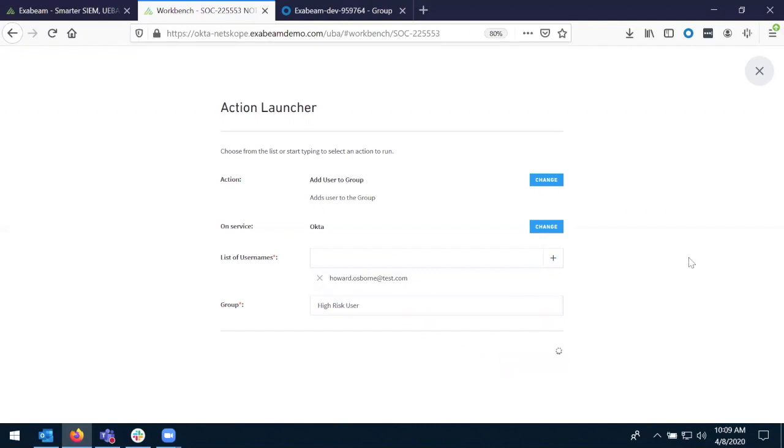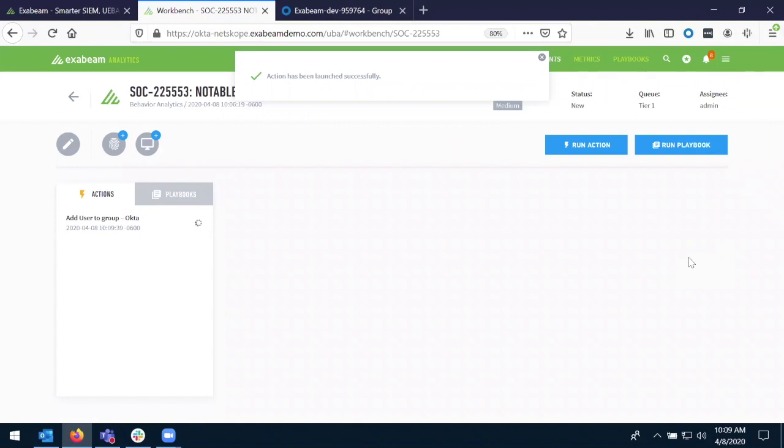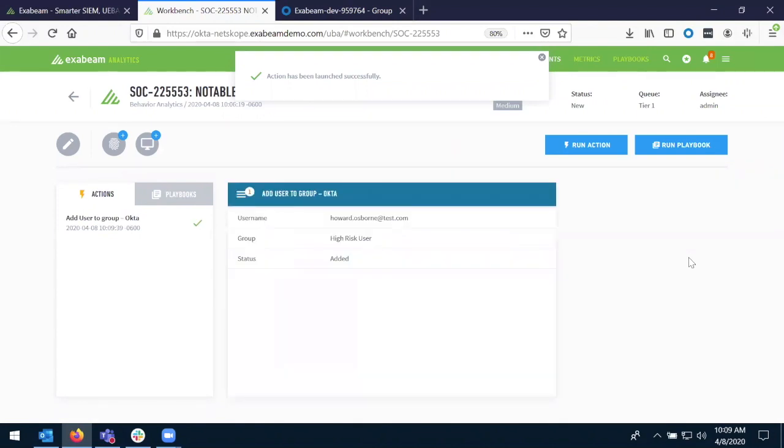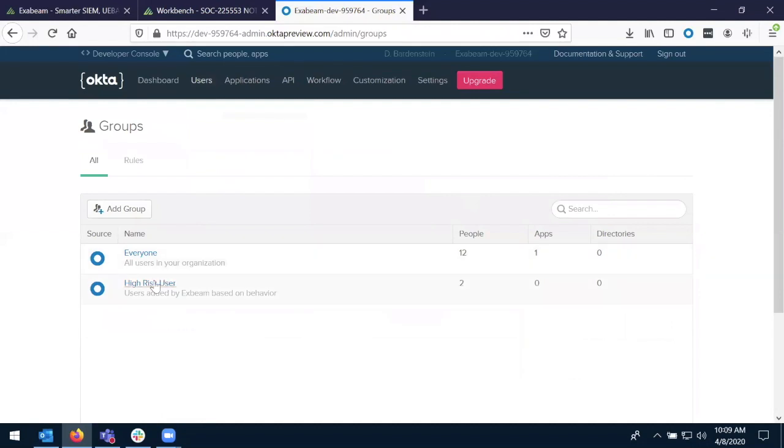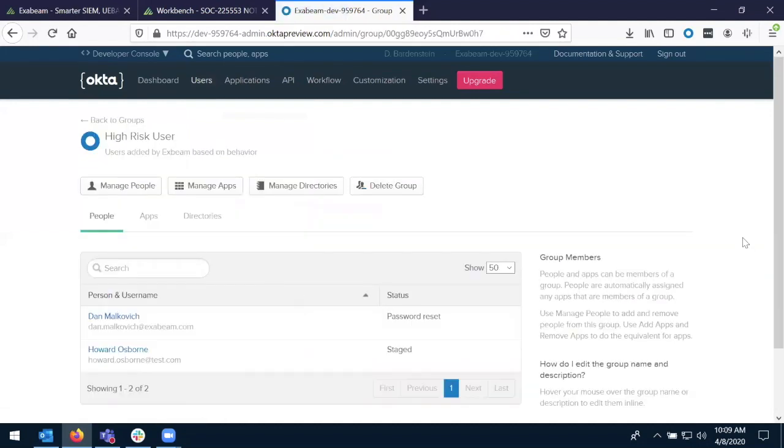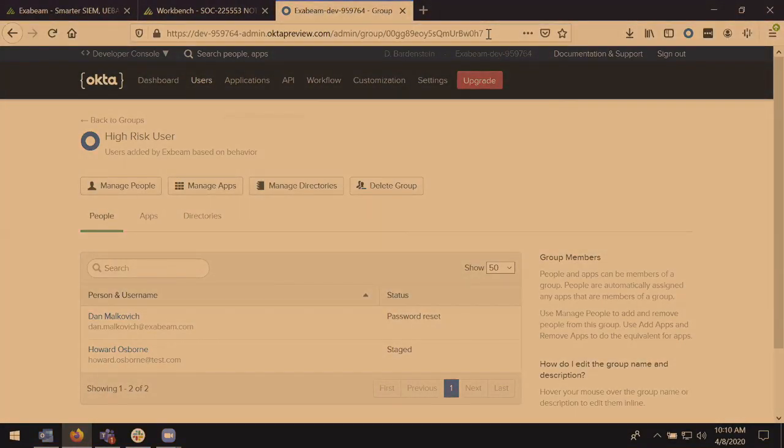You can see that the action has been completed successfully and that Howard has in fact been added to a group. Let's verify this inside Okta by looking at the high-risk user group. Now there are two users. Dan is no longer alone. Howard has been added as a staged user, which will allow Okta to now map him to that high-risk user group. So let's go back and look at his dashboard.